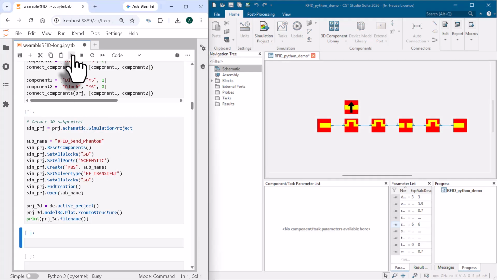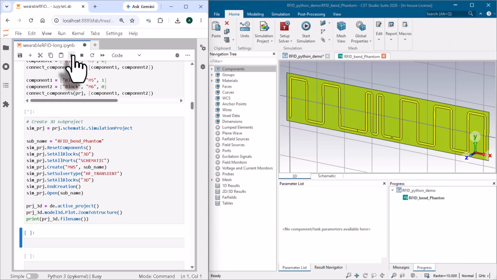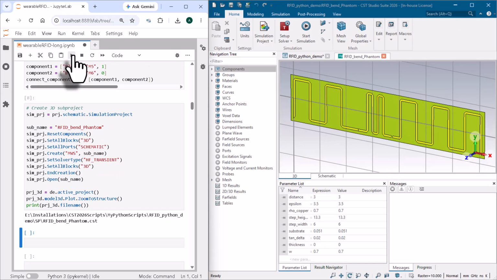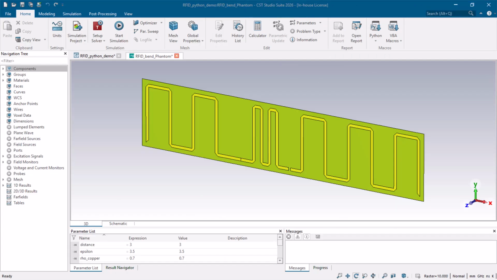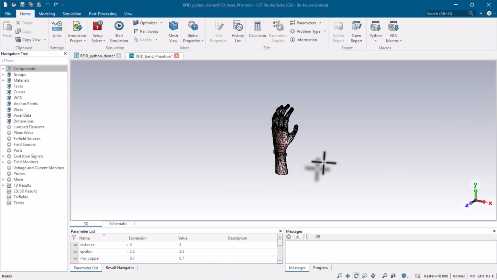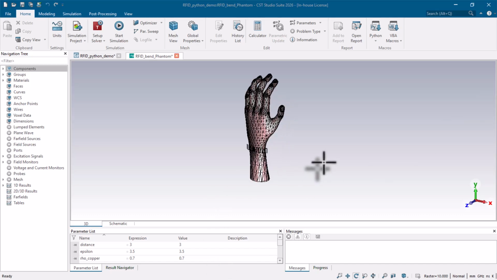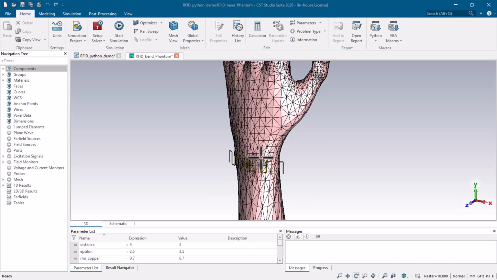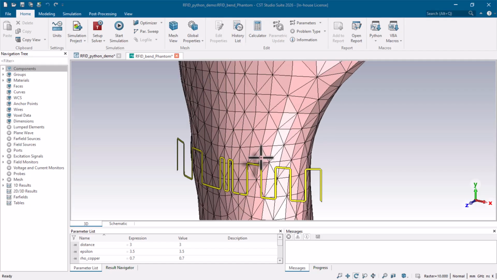Let's run the script. The 3D RFID antenna model is now being created automatically from the schematic. In the next video, I will show how to continue working with this model, including bending the RFID into a bracelet shape, importing a hand phantom, defining field monitors, and preparing the simulation for execution.